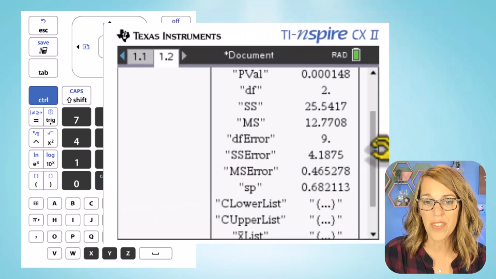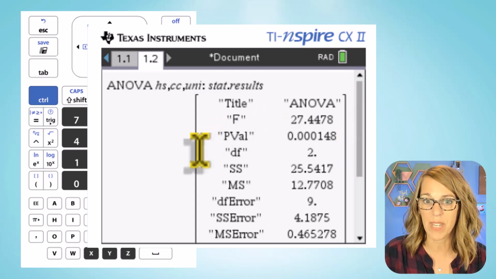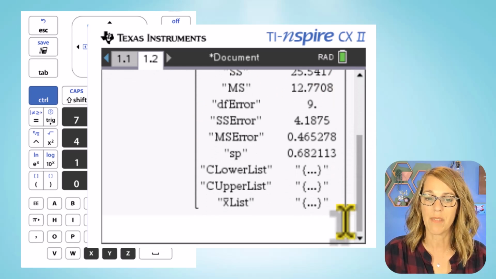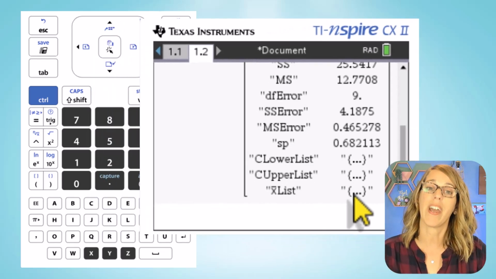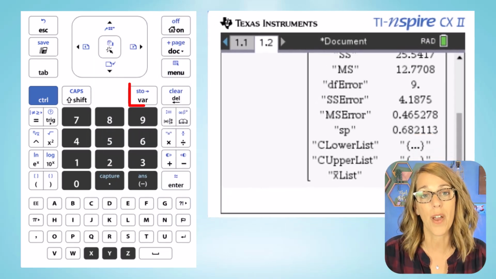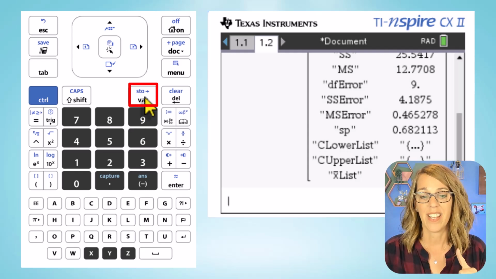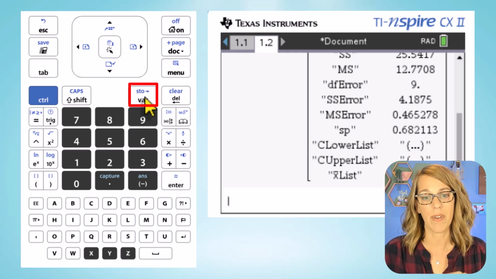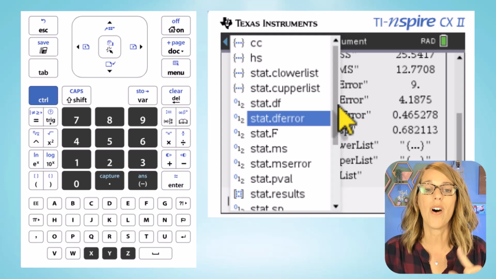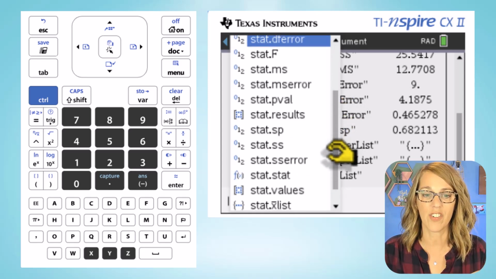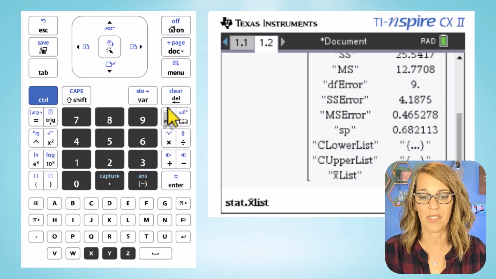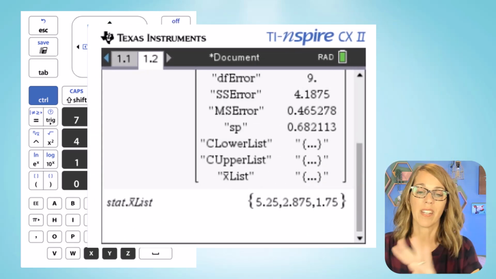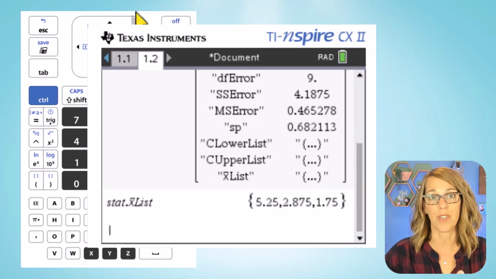I can scroll through this to get my values. Notice that p-value there, which is really, really small. But it gives me some values here at the bottom that just say... These are not showing up on my document, but I can call them back up from my variable list. If I click my variable key here right above number 9, I can get to all of the values that the calculator just computed, including the list of the means for that group. And I hit Enter, and I've got the means for each of the 3 groups.